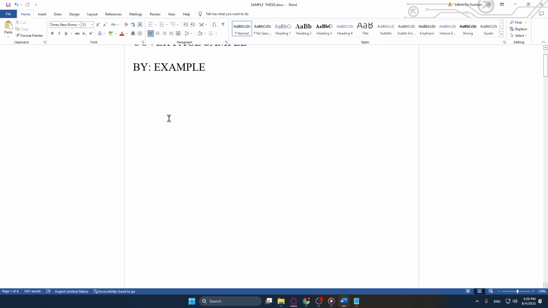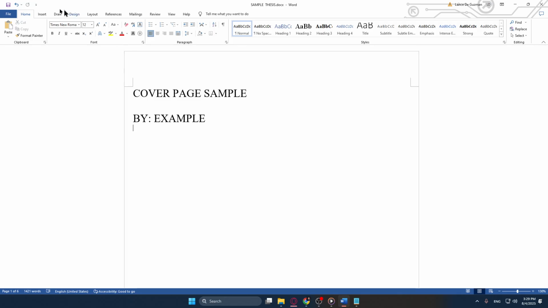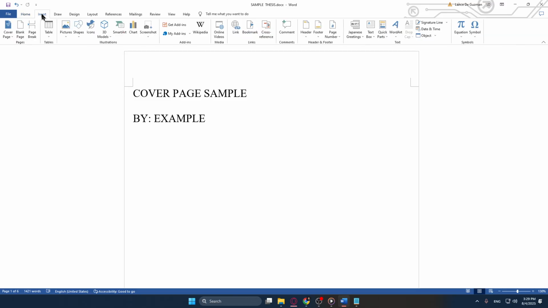Now you're going to look for the tab that says Insert. This tab is specifically designed for adding elements to your document, like pictures, tables, and of course, page numbers. Clicking on it will reveal a new set of options underneath.